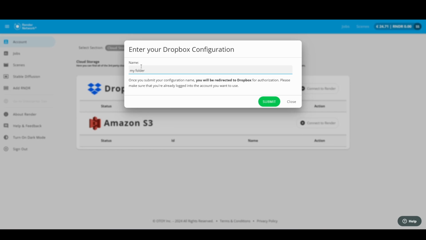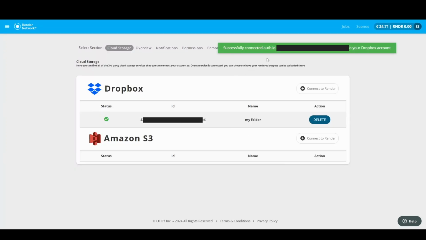Now, just be aware, do not hit enter on a keyboard. You actually need to hit submit. So once you hit submit, it'll take you to the authorization page where you basically say, yes, I authorize the application. So I'm going to hit submit. So you can see here the status, it's now connected. And that's you pretty much set up for Dropbox.